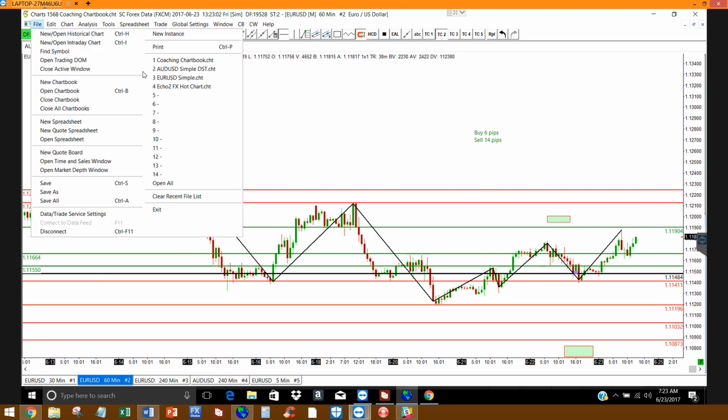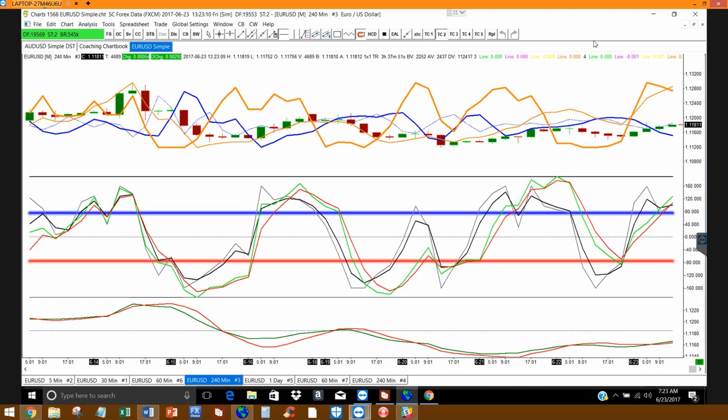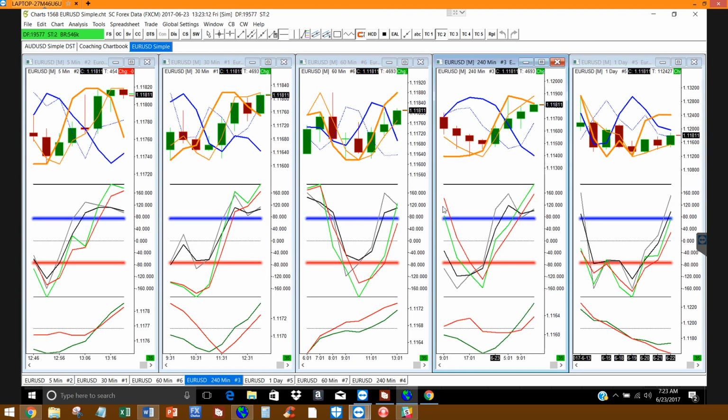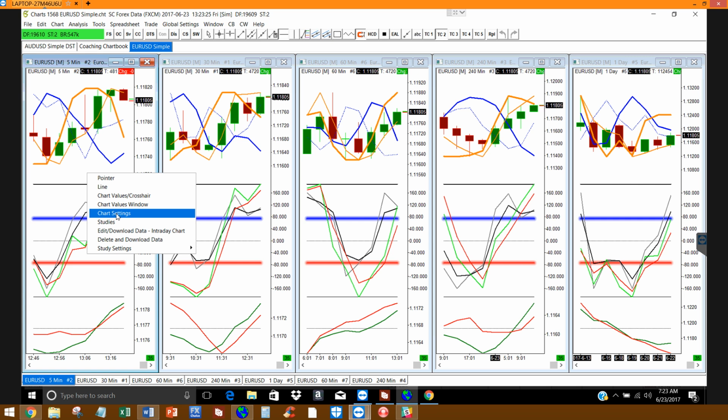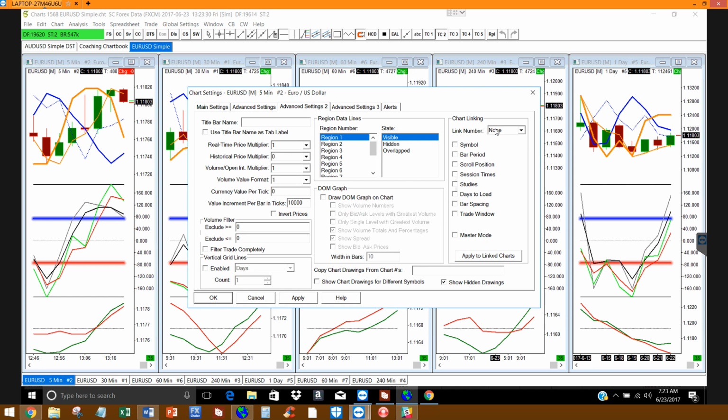So let's go file. Let's look at the simple Euro USD. That'll load here in a second. So let's minimize and go back in history. So what I'm going to do is I'm actually going to show you a technique on how to link all these so they all move in the same direction. So I'm going to go to chart settings, right click, go to chart settings, go over here to advanced settings 2. The link number is going to be 1, and I'm going to do bar period, or sorry, scroll position. And apply, OK.